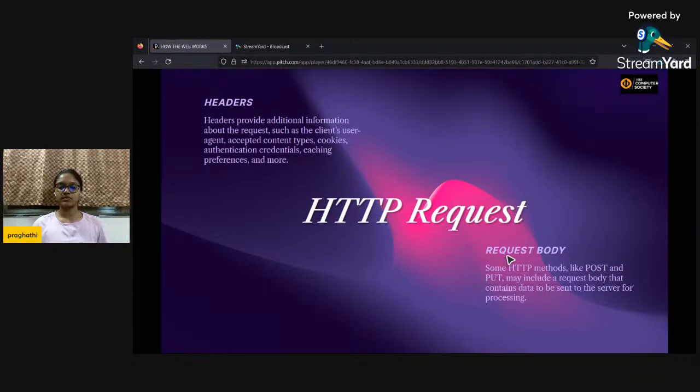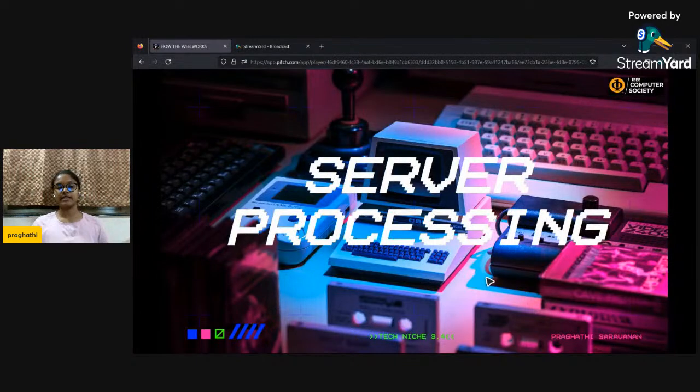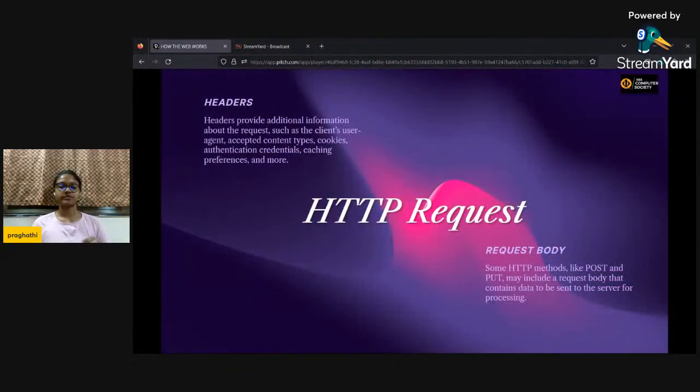Now it will have the request body. The request includes the HTTP methods, something like GET or PUT: I want to get something, I want to post something, I want to delete something. And also the data that the client has sent to the server for the server to give back the information properly. So this is what the HTTP request is.